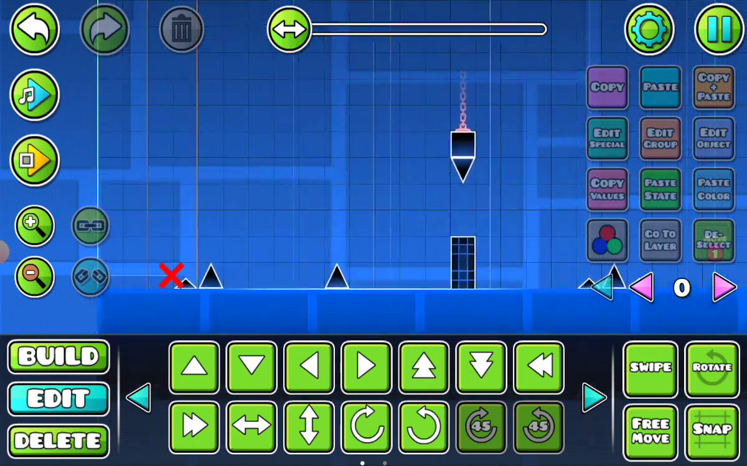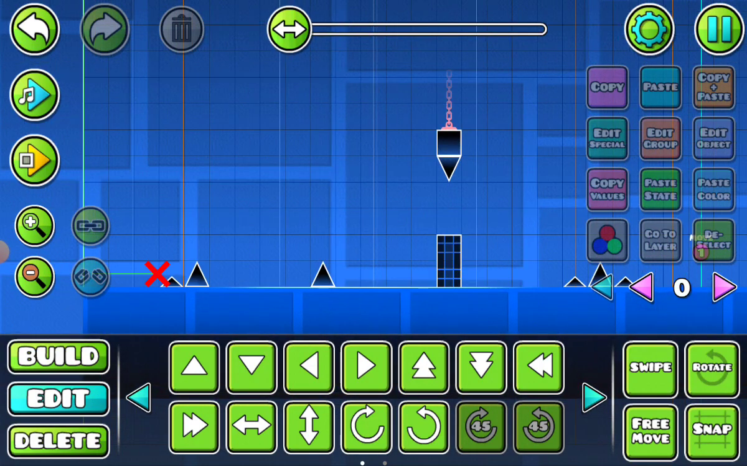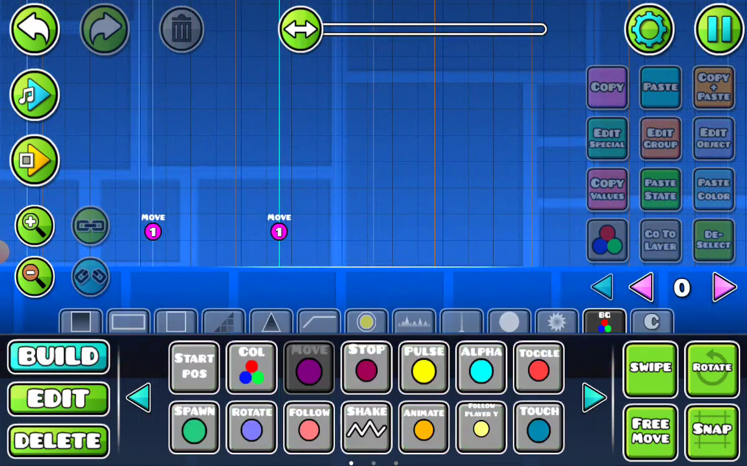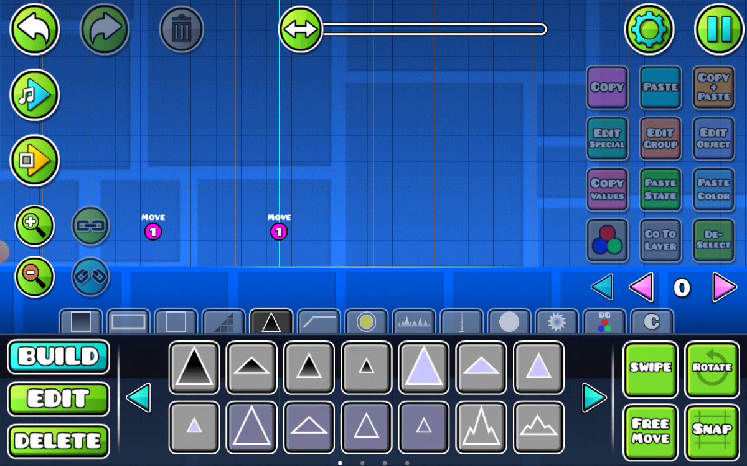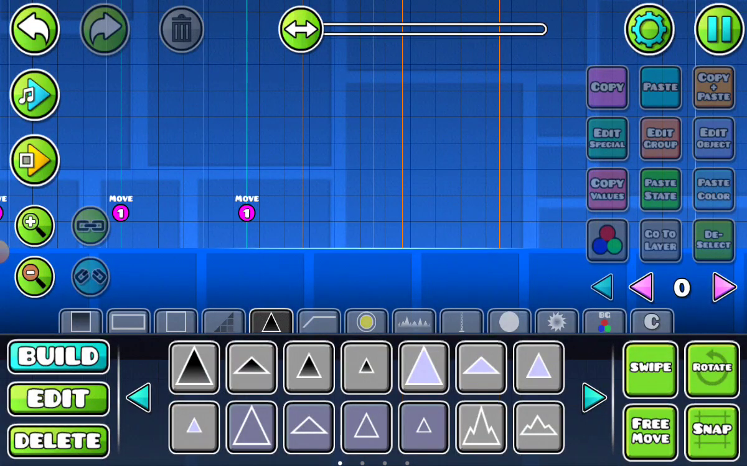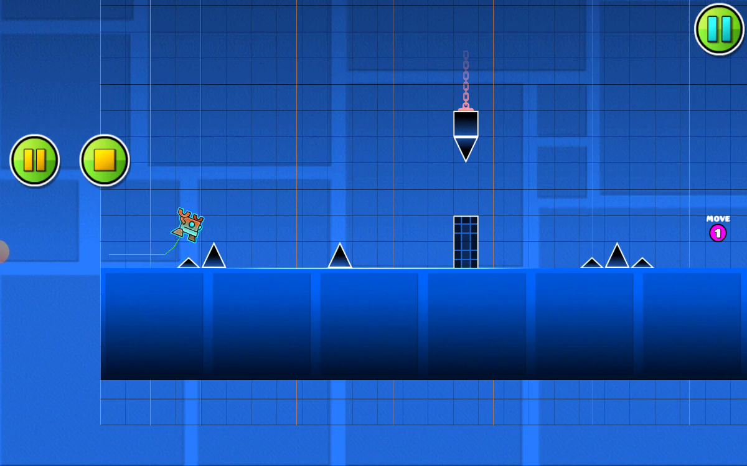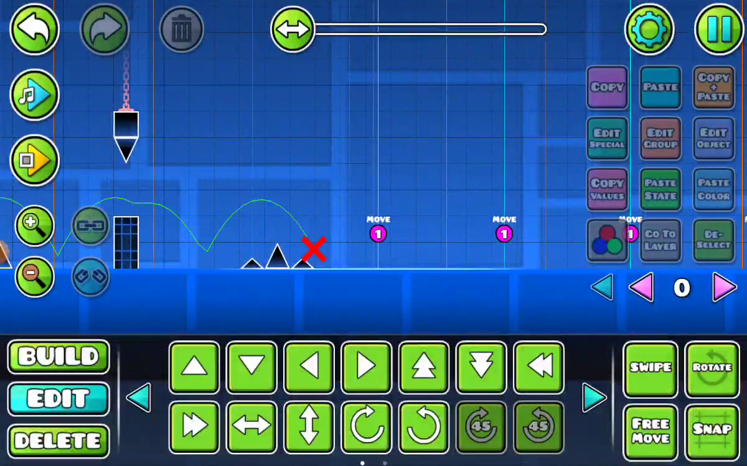I recommend going in editor mode so you know when it's ending, and then you can place some objects at the end. If you try this and don't place any objects at the end, it will just end very early. So yeah, let's do this.